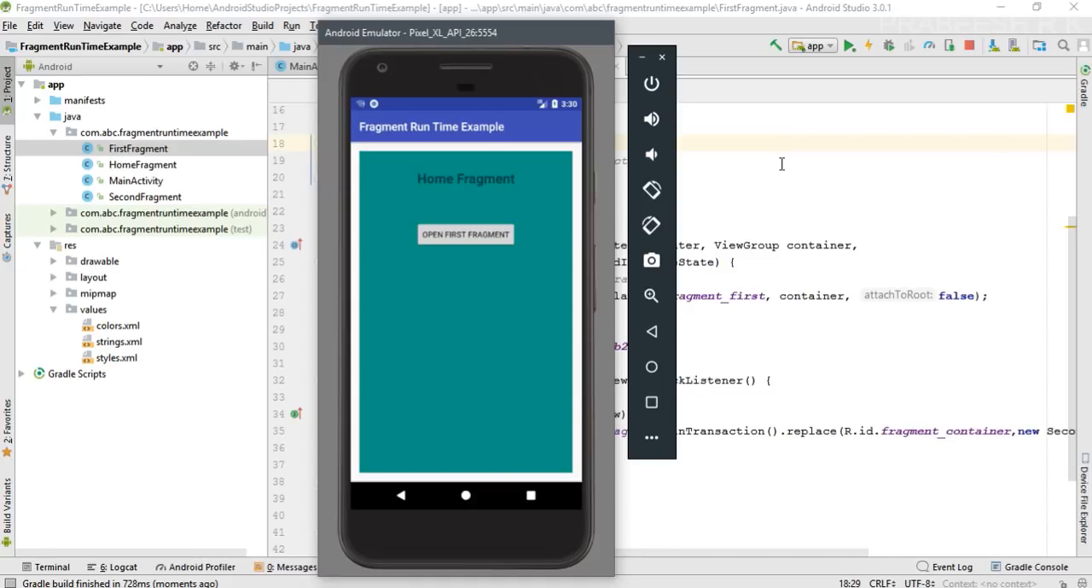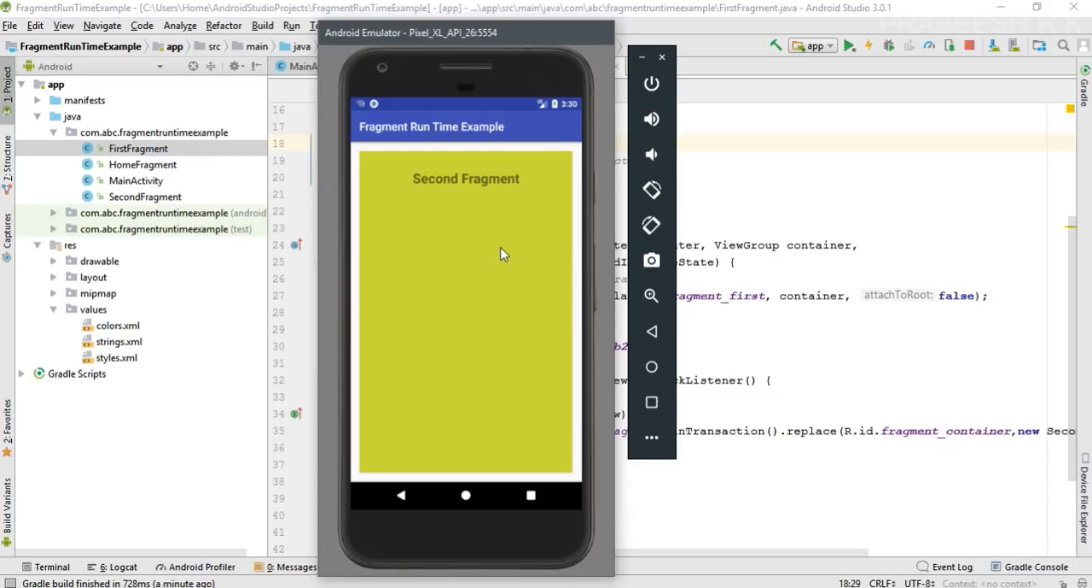So this is the same example that we used in the previous episode. In the previous episode we already learned how to add fragments at runtime. Here we have three fragments. This is the home fragment. If the user clicks the button on the home fragment, it will open the first fragment, and if the user clicks the button on the first fragment, it will open the second fragment.